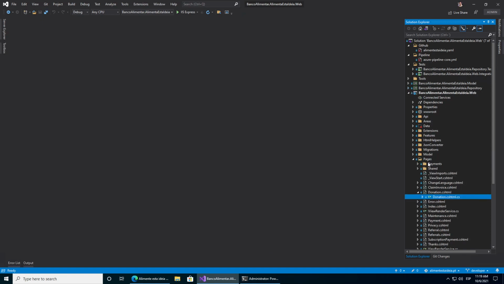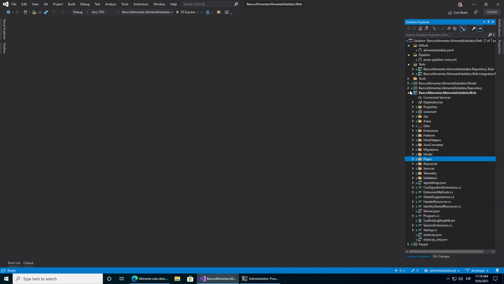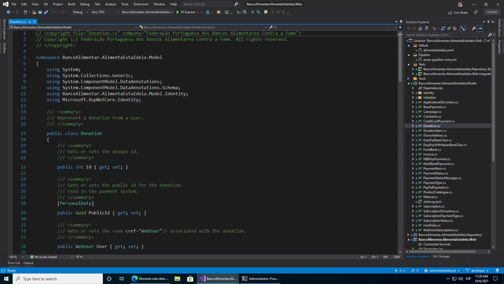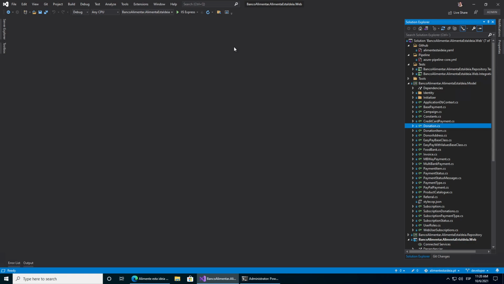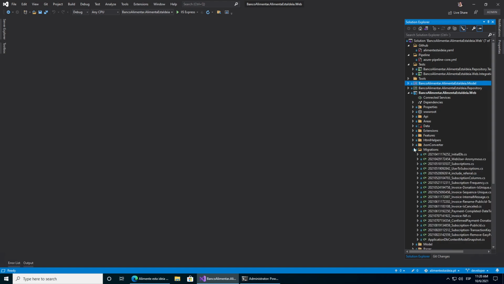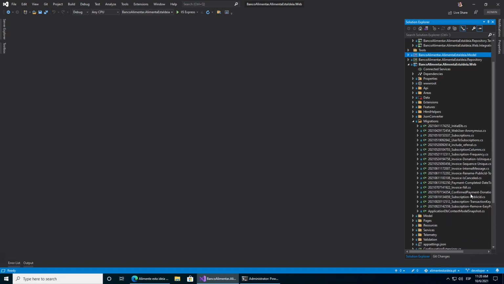Another thing worth mentioning is that because we're using Entity Framework Core and a code first approach, as I said, where we have classes that represent the tables, we use Entity Framework migrations to evolve the schema of the database. So we have this folder in the web project called Migrations, and as you can see, we have all the different migrations that the project has been through.